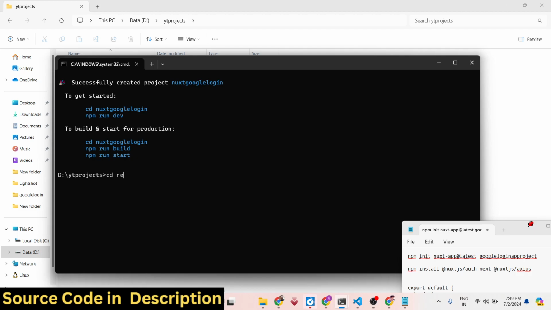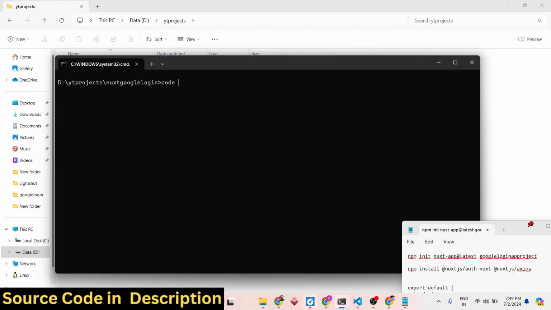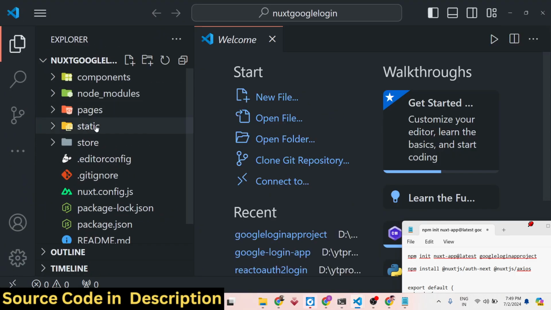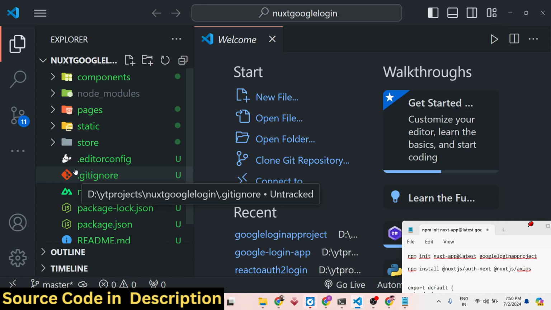So now we can cd into the project here, Nuxt Google login, and here we can open it inside VS Code. This is the very basic Nuxt project that you will see. It is similar to Next.js, but it is far simpler and easier to learn than Next.js.